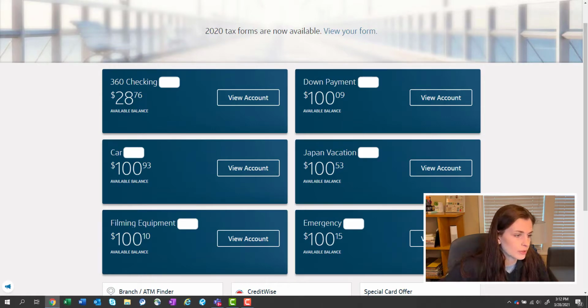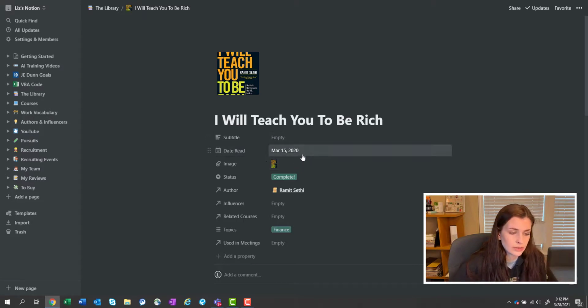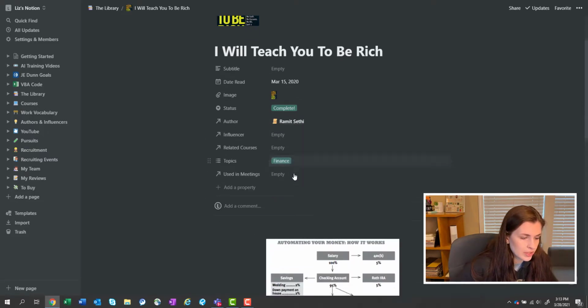So I'm going to pull up my notes really quick in Notion here. As you can see, I have the front cover of the book, the subtitle, which it doesn't have one, the date I read, so this was March 15th, 2020, the image, it's complete, the author, topics, finance.